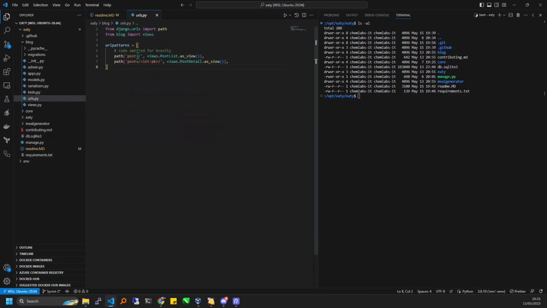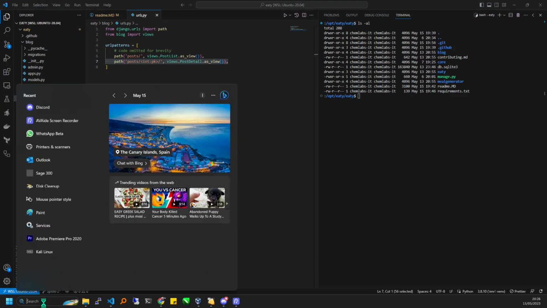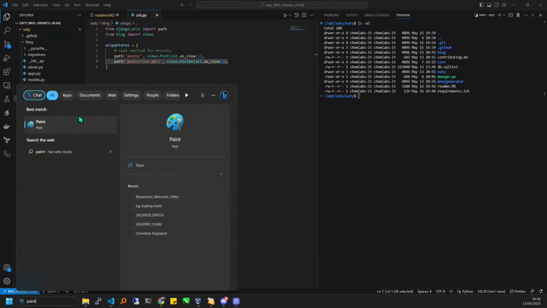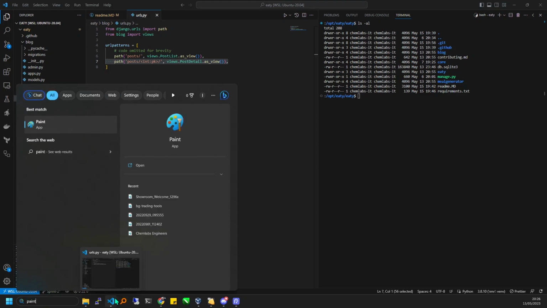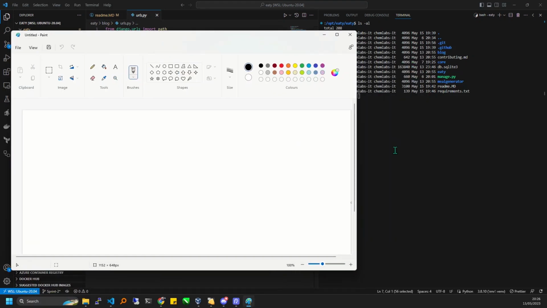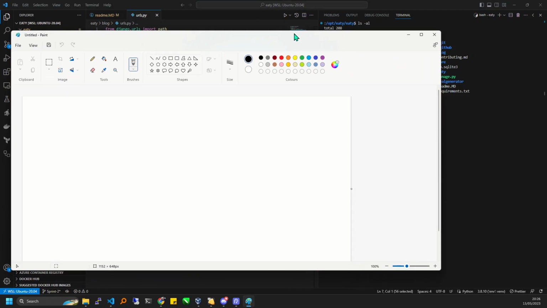So as you can see, if you click the post, you get a list of all the posts, and when you click on one post, you get the details of that post. So here's the workflow of Django.